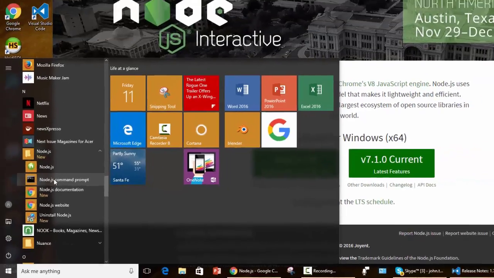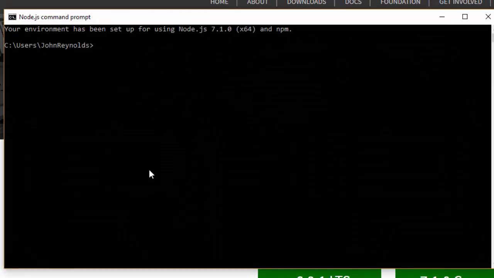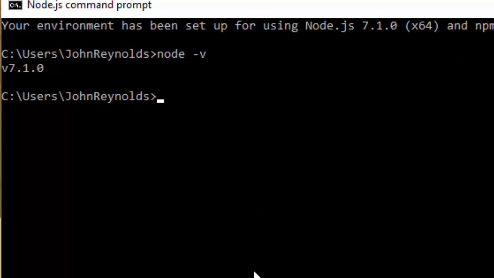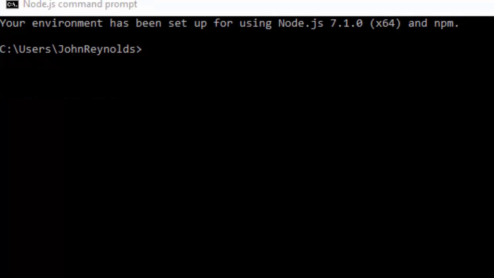Open my Node command prompt. And now if I type in node -v, I see that I have version 7.1.0. So I now have Node 7.1.0, which is the latest version.